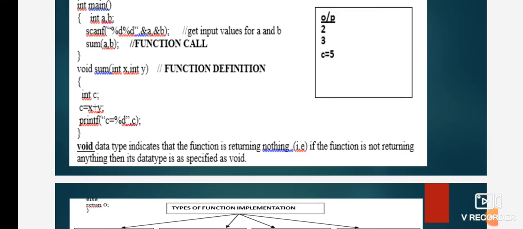Here the void data type indicates that the function returns nothing. A void function does not return any value. If the function is not returning anything, then its data type is specified as void.